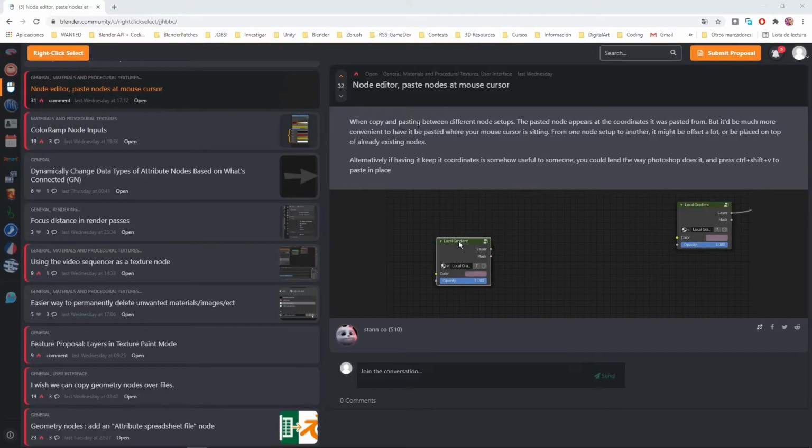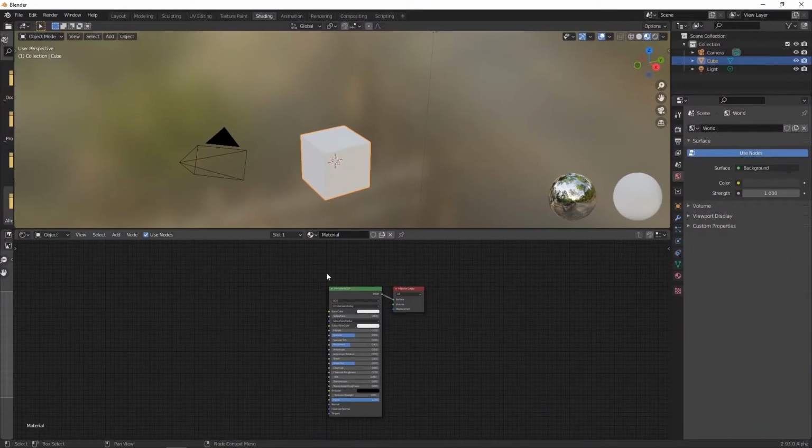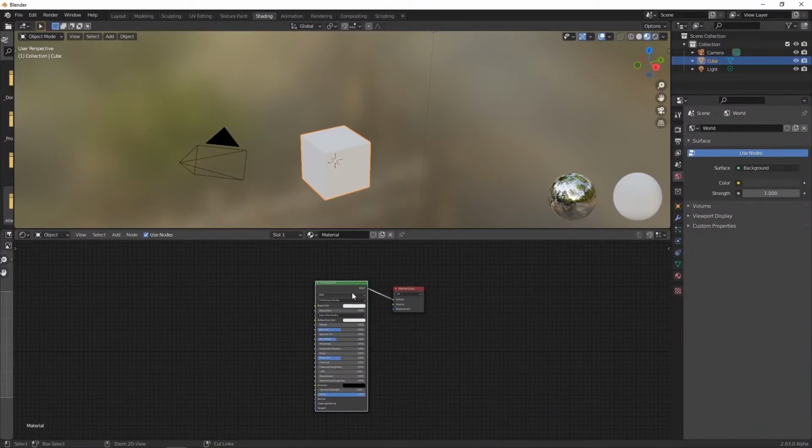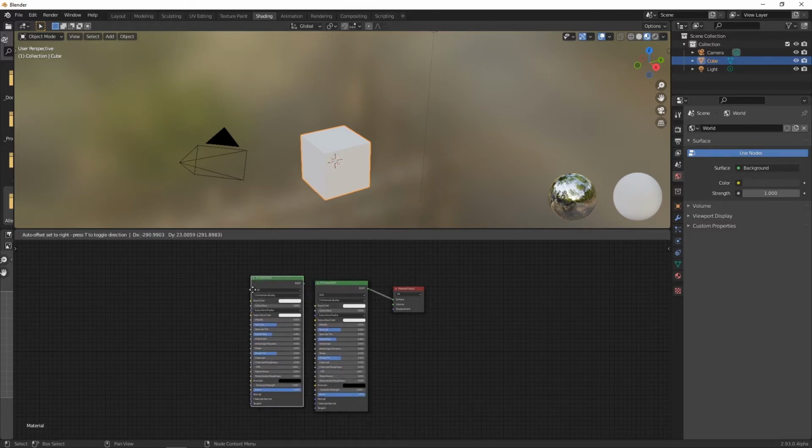Hi, so this is a voiceover of my latest patch for Blender. This is about the node editor. When you copy a node, we will see it now. We copy a node, we paste, and it is overlapping, right?